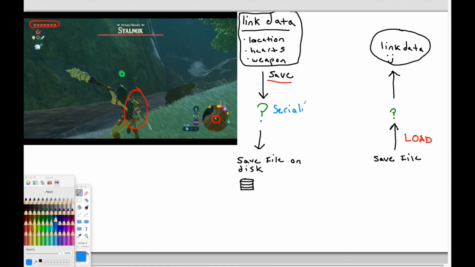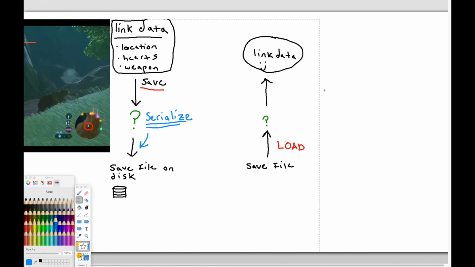Serialization is taking this bulk of information and translating it into a different format. In this case, a save file that we can later translate back once we start up the system again.